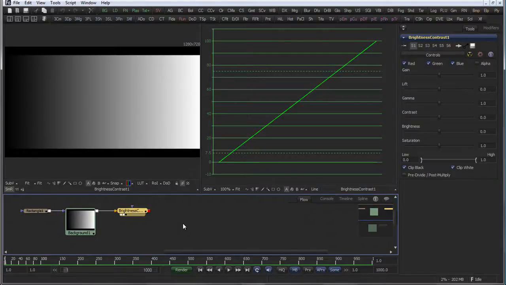Hello, and welcome to this tutorial about the Brightness Contrast tool. The functionality of the Brightness Contrast tool can best be observed by using a background with a linear gradient like this one and viewing the same background in the waveform view.